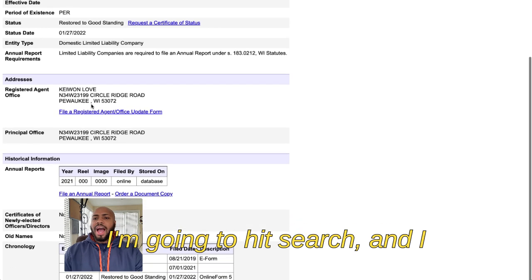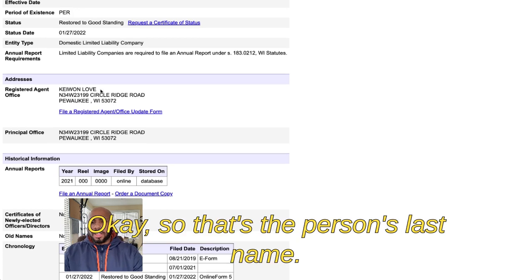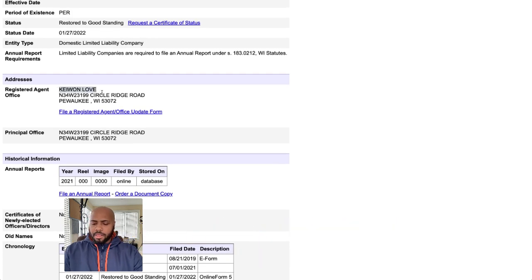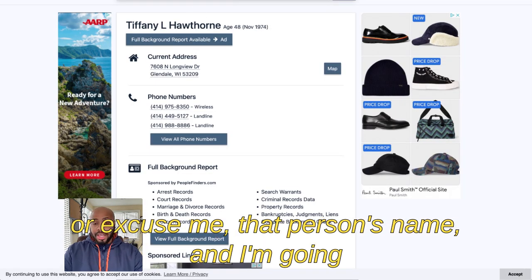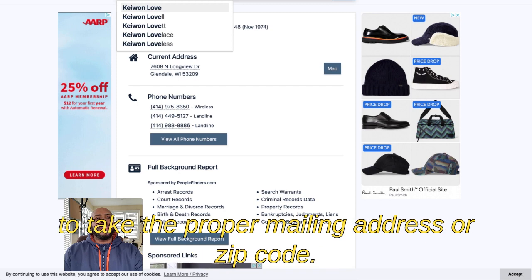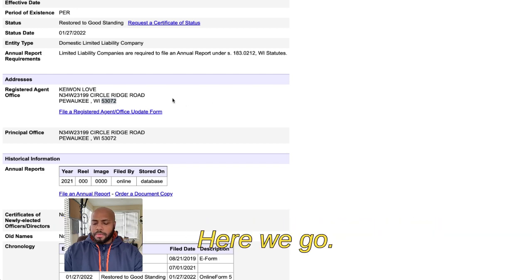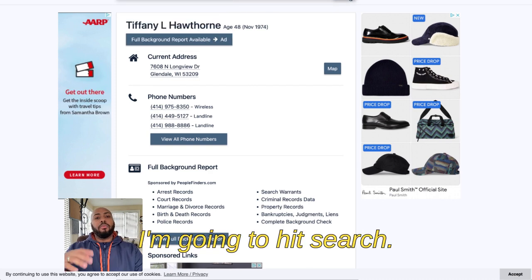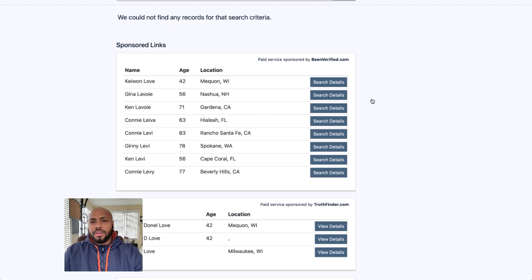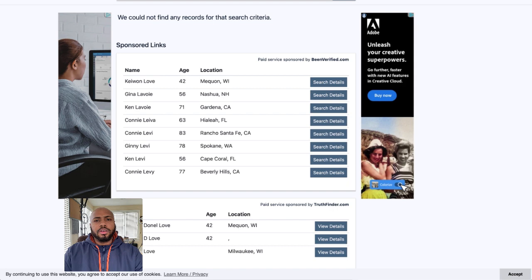And I get a registered agent of Mr. Love. Okay. So that's the person's last name. I'm now going to take that person's name, and I'm going to take the proper mailing address or zip code. There we go. And I'm going to paste this in. I'm going to hit search. Oh, nothing was found so far.